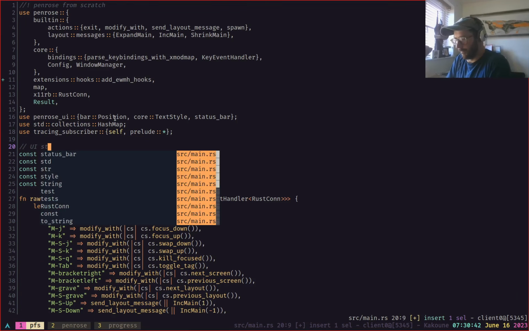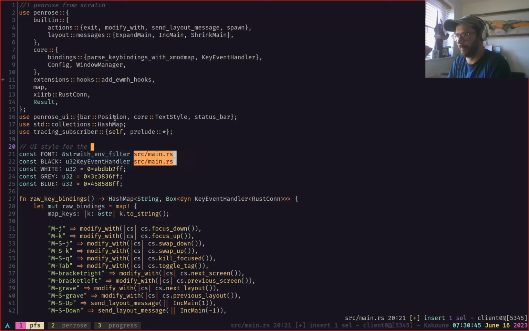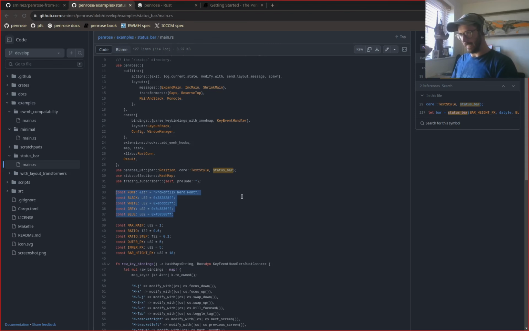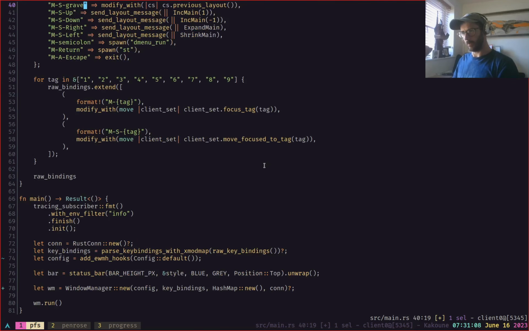UI style for the status bar. So this font, you probably want to change to a font that you have on your system. I like ProFont. It's nice. Looks good for a status bar. You probably want something monospaced just so it fits in a bit nicer. And then we've got a couple of different colors. And then I think that's all we needed, right? Bar height, blue, gray, style.